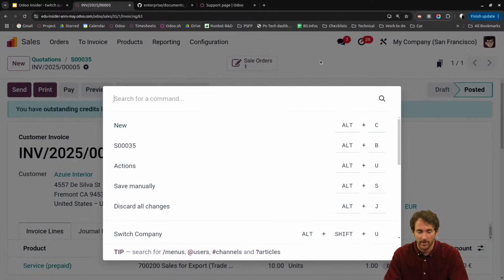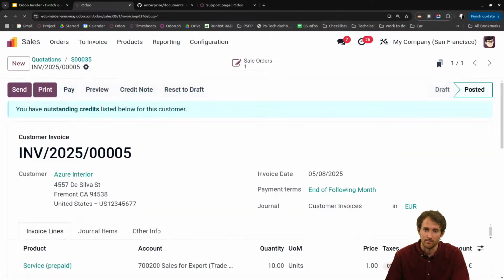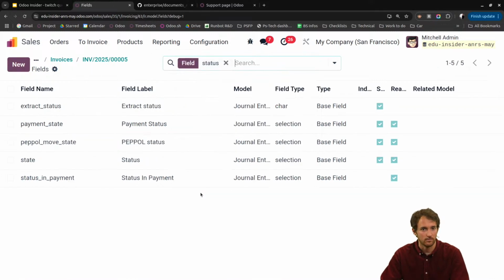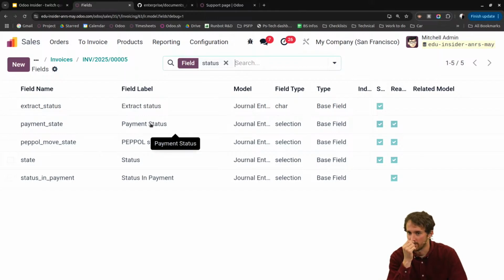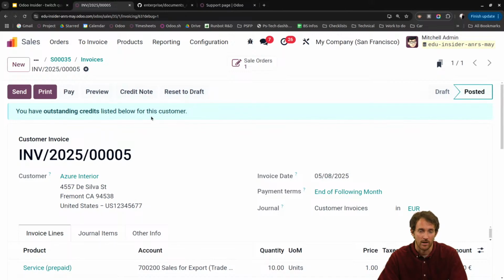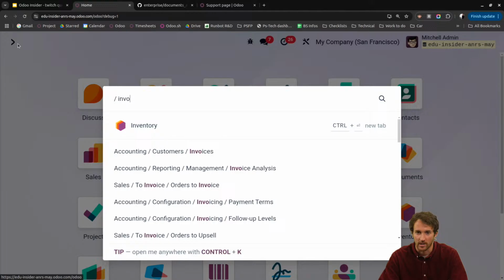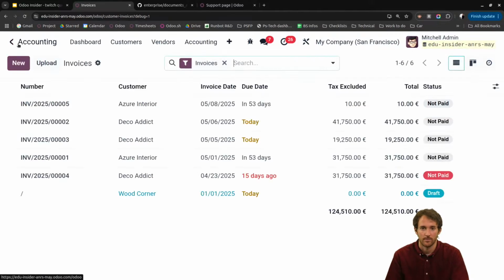What I have here is that on my invoice, I have a field that is my payment status. So here, if I take a look at my fields, I have my payment status that is there, my payment state. For now, my payment state of that invoice is unpaid, and I can see it also by going in my list of invoices here and see that this invoice here of Azure is not paid.